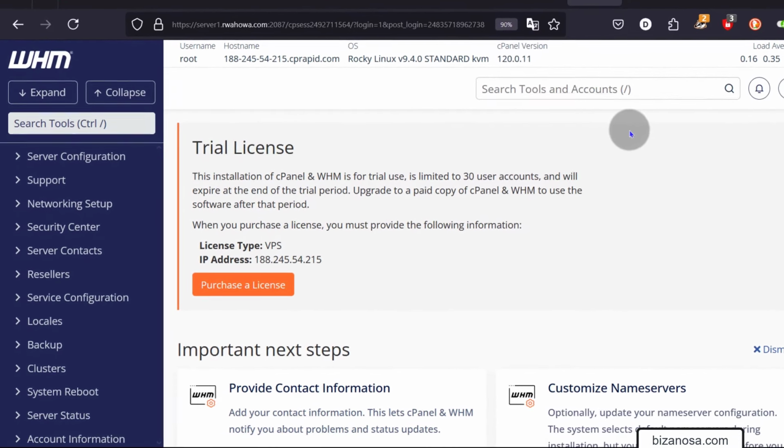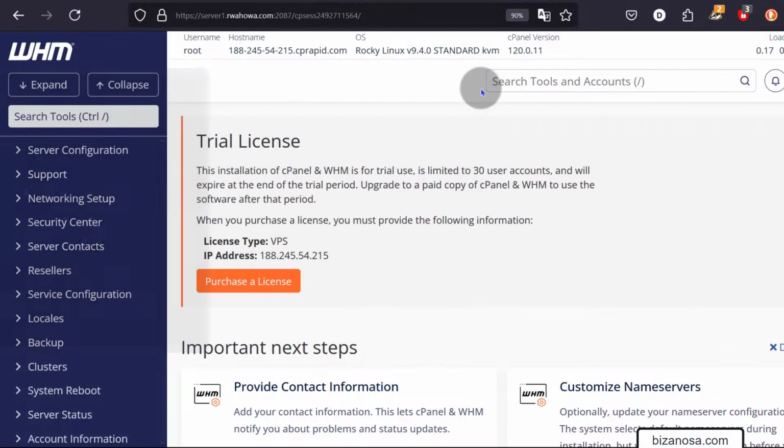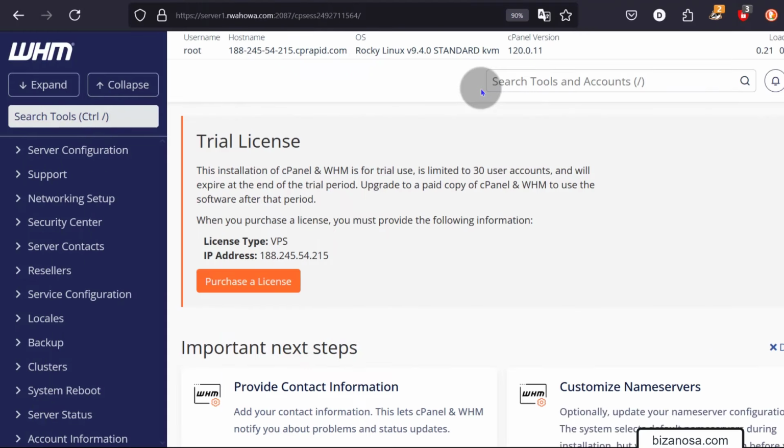So there's something I didn't cover in the last video, and that is how to turn on two-factor authentication, and also how to install ClamAV, which is important for protecting email and also protecting file uploads. So let's start by seeing how you can enable two-factor authentication on your WHM. This is usually found under Security Center, but you can just search for it. You can just search for TwoFA.